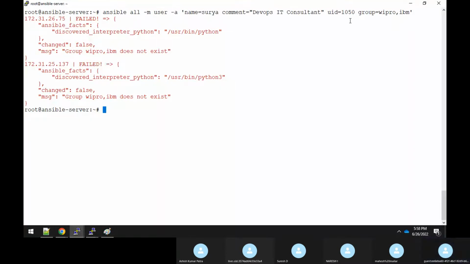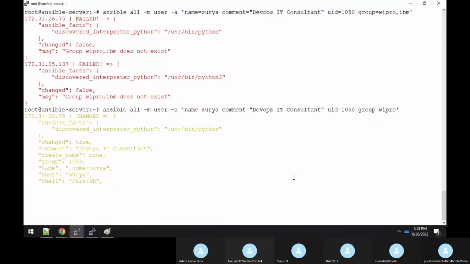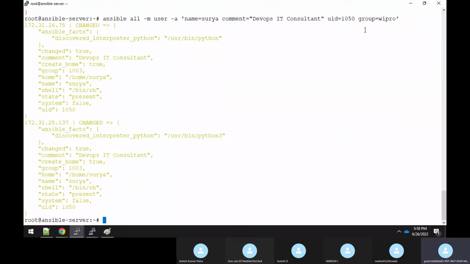Why has it failed, sir? It has failed because the IBM group does not exist. Okay, the group name does not exist. I have to use append here. Okay, let me do that. Let me give only one minute. Now let us see. Now it has updated. You could see that it has created a user account by the name Surya, given a comment, and user ID 1050, and it has made it work under the group Wipro. It means that it has been added to the user group with the name Wipro.